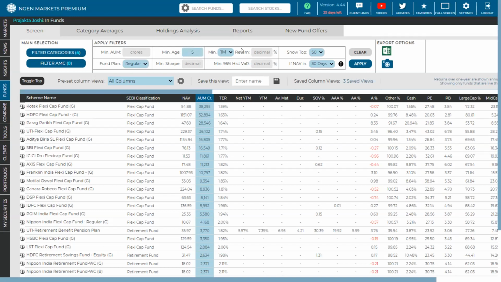The next parameter over here is minimum returns. When you click on this drop down, if you are looking at, say, 3-year returns, which have an annualized return of, say, 15% year on year, this is what you need to do. And then just click on apply.